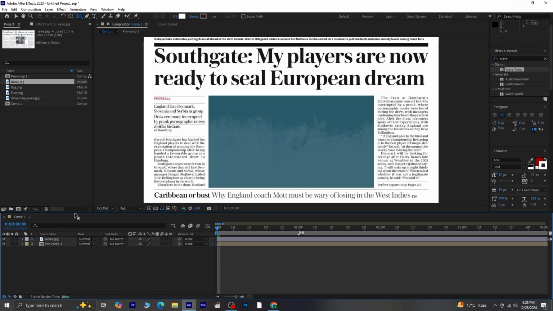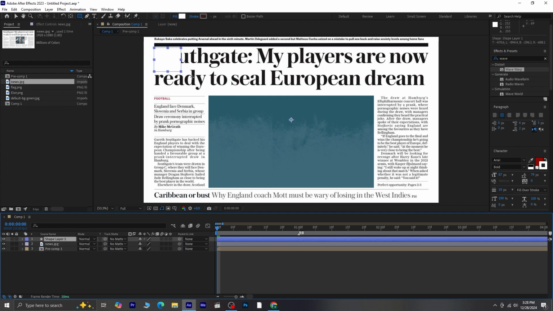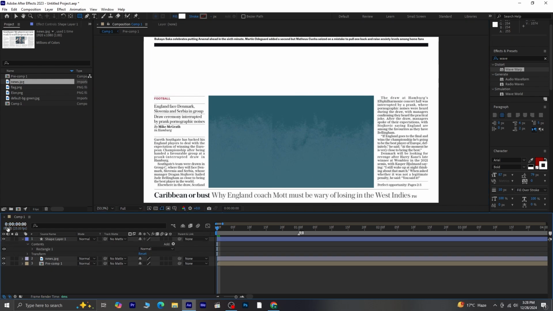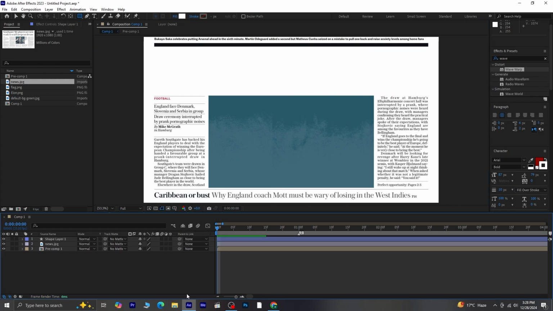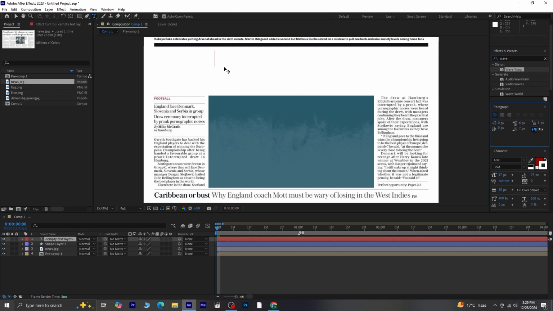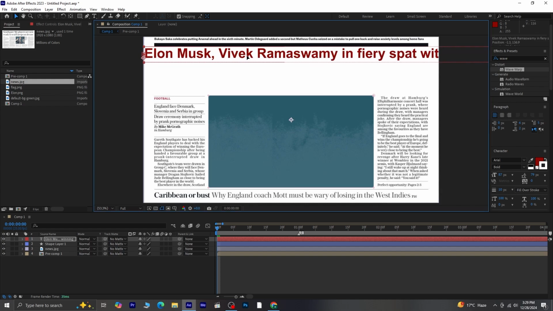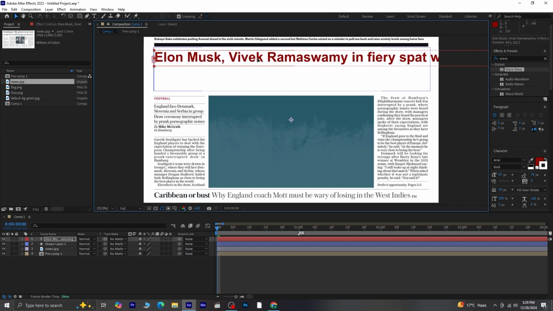Deselect all layers and use the rectangle tool again to create a new rectangle over the headline section. Set the rectangle's color to match the newspaper's background, which is white, to cover the existing headline seamlessly. With the headline covered, select the text tool and type a new headline relevant to your animation. Adjust its position and paragraph spacing as needed, and change the text color to black for a clean, professional look.